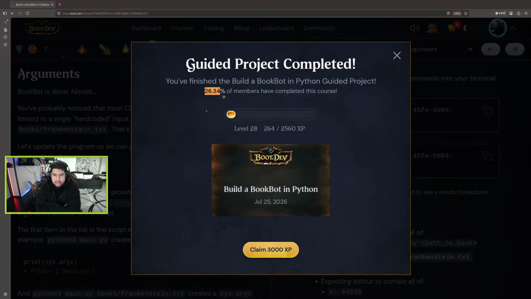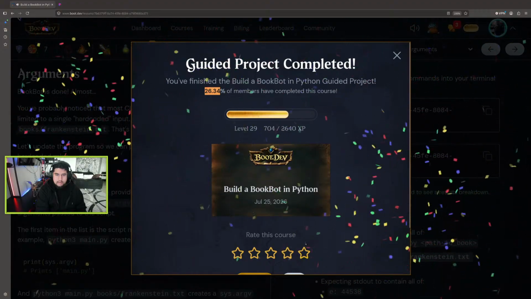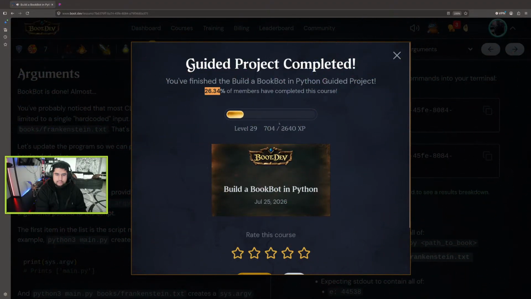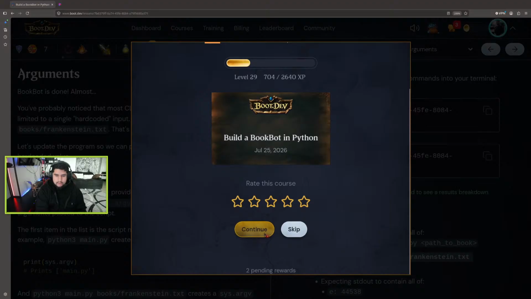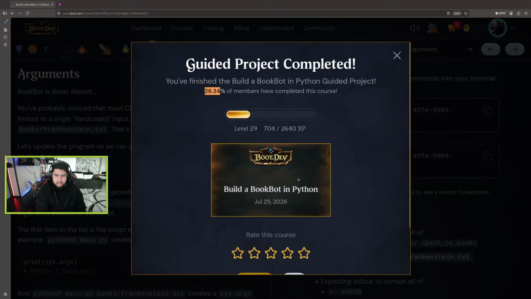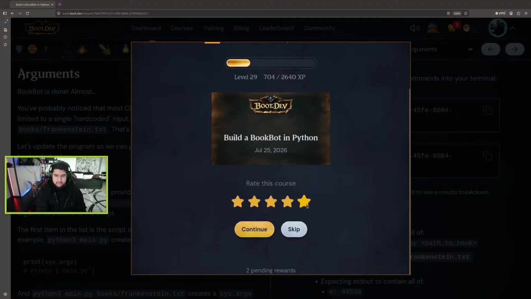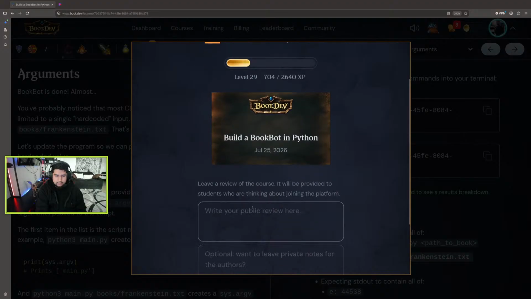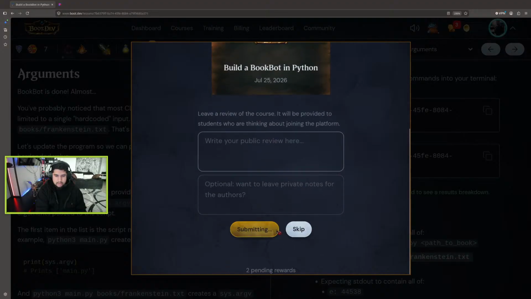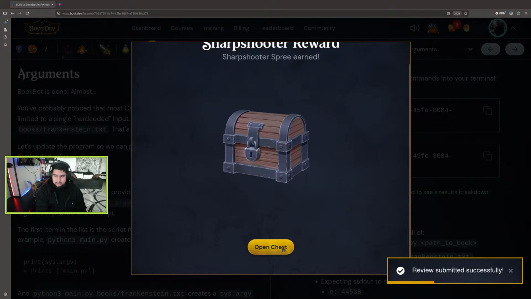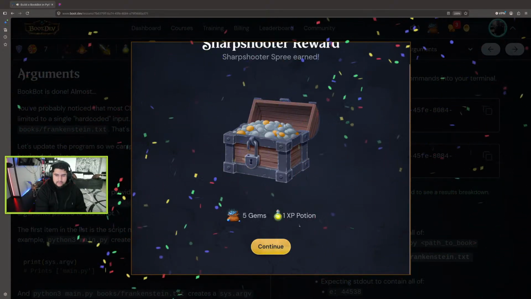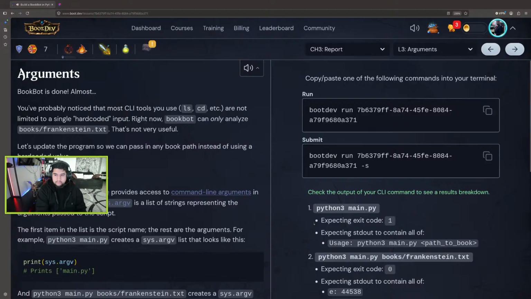Build a Bookbot in Python. Let me claim the XP. I leveled up to 29. Alright, continue. 2 pending awards. Oh, I gotta rate the course? Alright. No, thank you. Open chest. 5 gems, 1 XP potion. Alright, that was pretty cool.